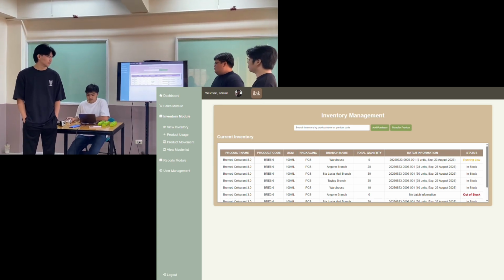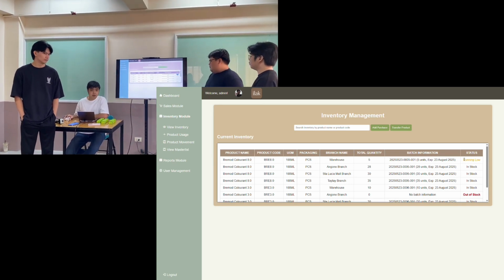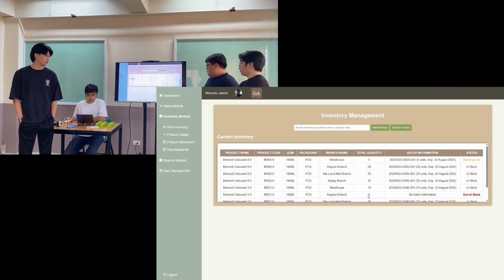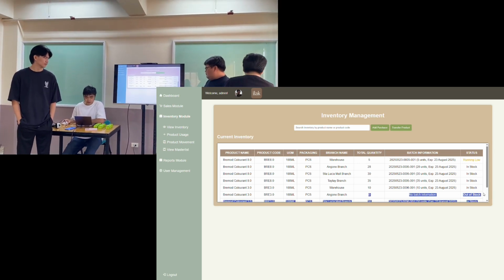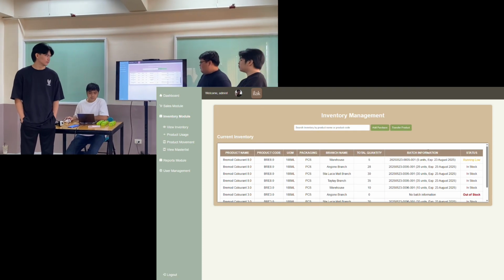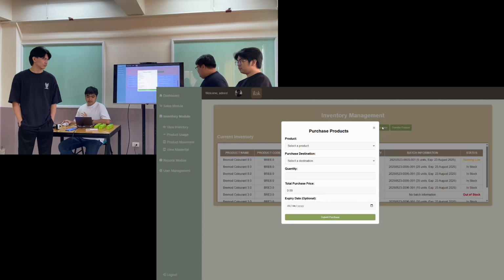And in status, if it's 5 and below, it will show running low, and if it's 0, like this Bremont Colorant 3.0, which is 0 in Angono branch, it will show out of stock. And from this page, we can purchase the products.